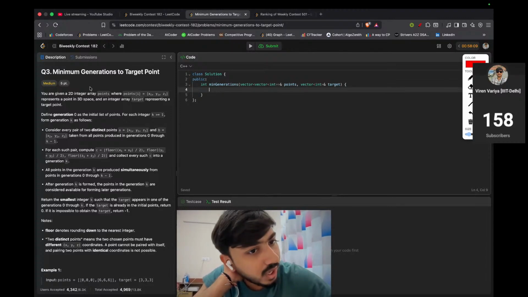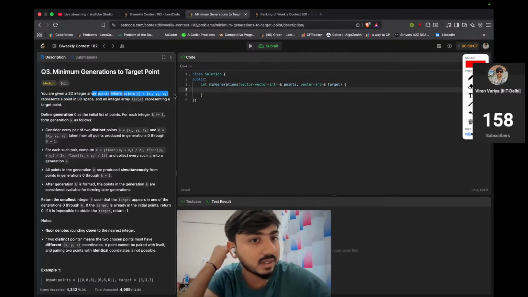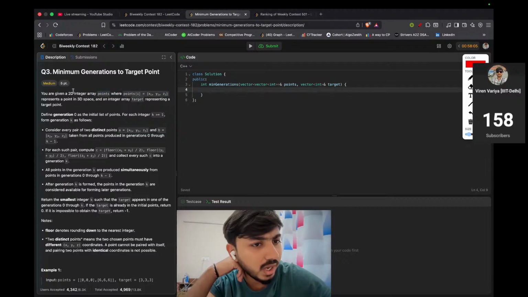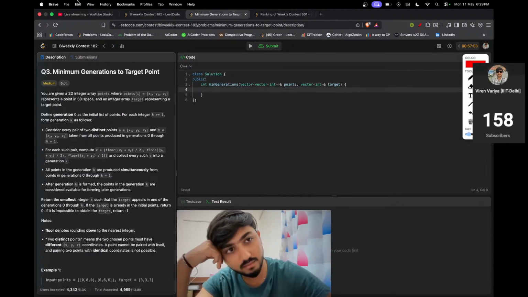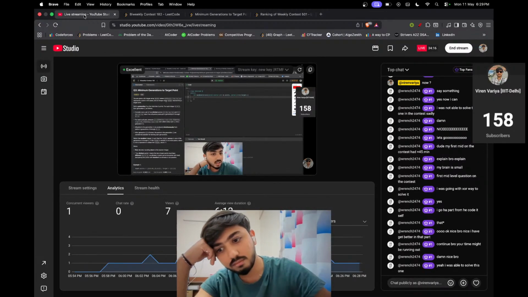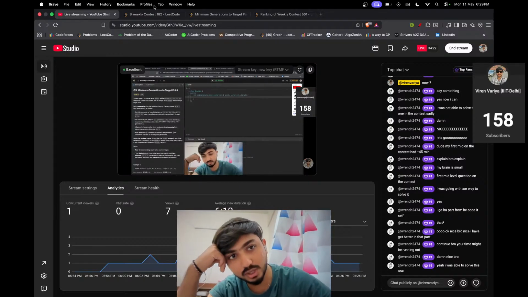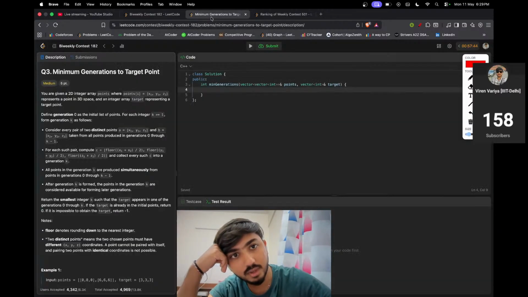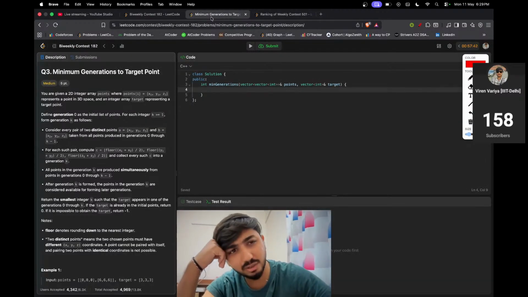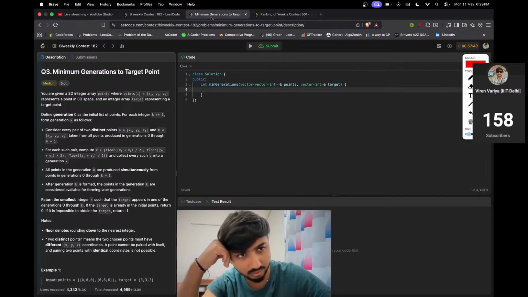You're given a 2D integer array points, where each is a 3D point, representing a 3D space. Okay, and an integer array target representing a target point. Okay, yes, I was able to solve this one. Oh, you were able to solve this question. That's actually good. You were able to solve the third question. That's good.